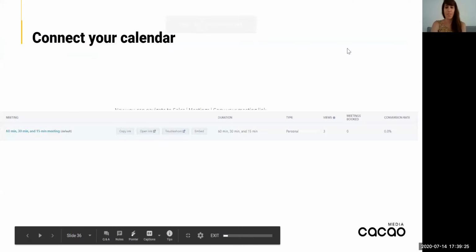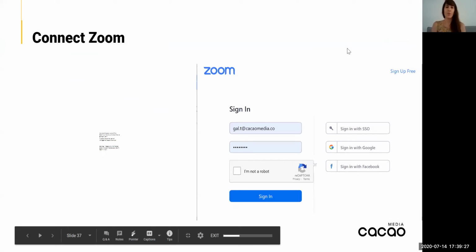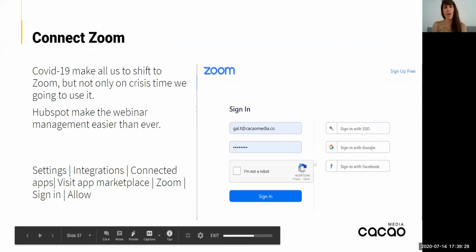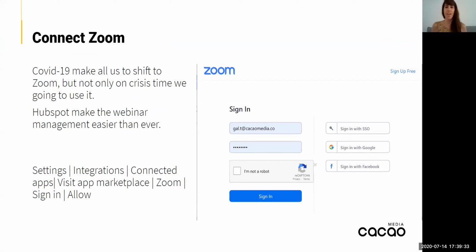And we already discussed Zoom and how nice it is. As you know, COVID-19 makes everything shift, and we all started to use Zoom much more often. But not just in crisis mode, we need to use Zoom. Zoom is an amazing tool to use when you have webinars or meetings. And HubSpot has an integral connection into Zoom.